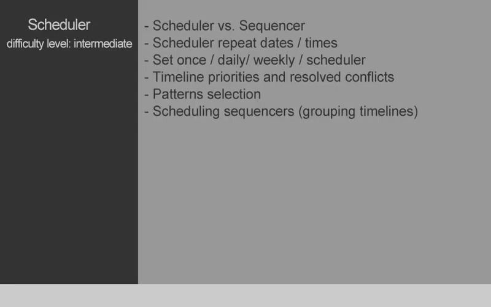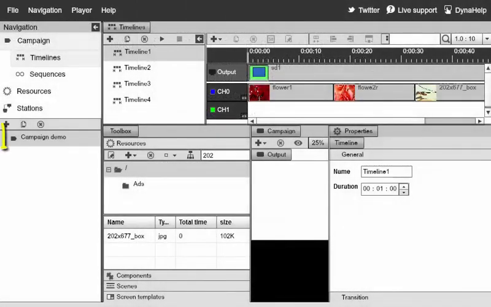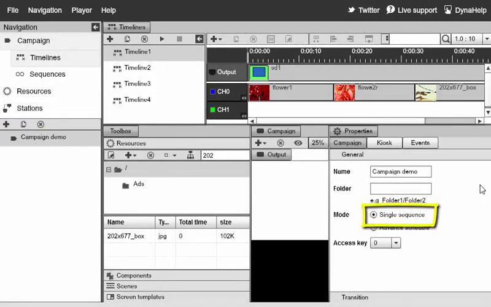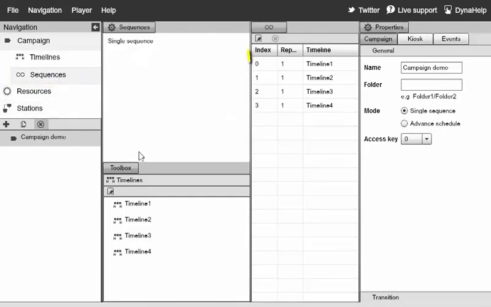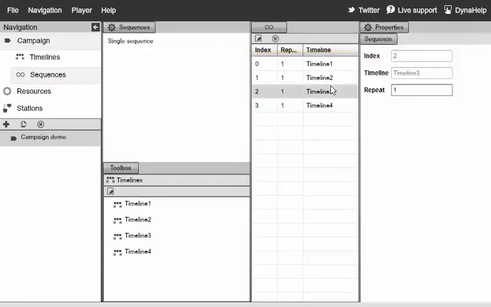So let's begin. Currently our campaign demo is selected, and once it's selected we can review over here under its properties, and you can see that the sequence is by default selected, and we can switch over here to the sequences module. And in the sequences module, we can select which timeline is going to play in which order. And therefore, if for example we didn't want to play timeline 3, I can select it and I can delete it.